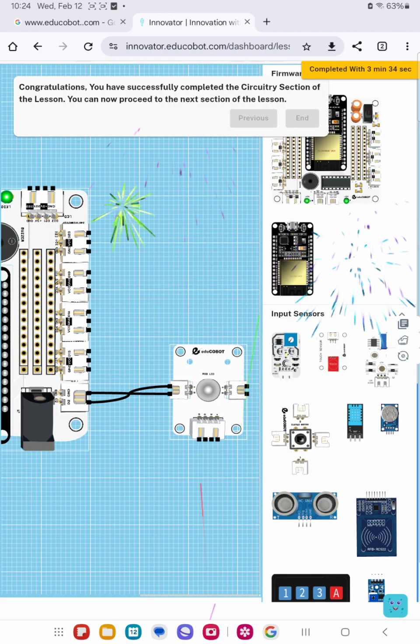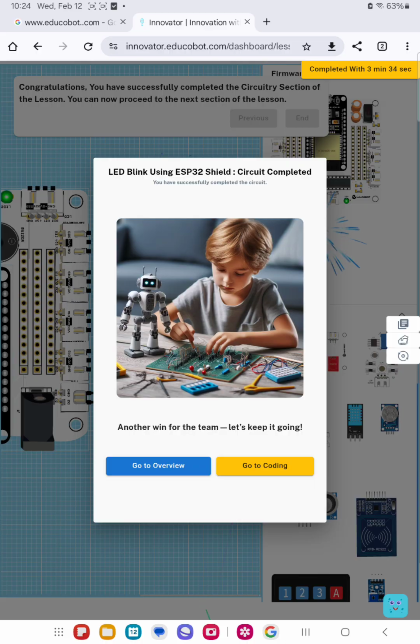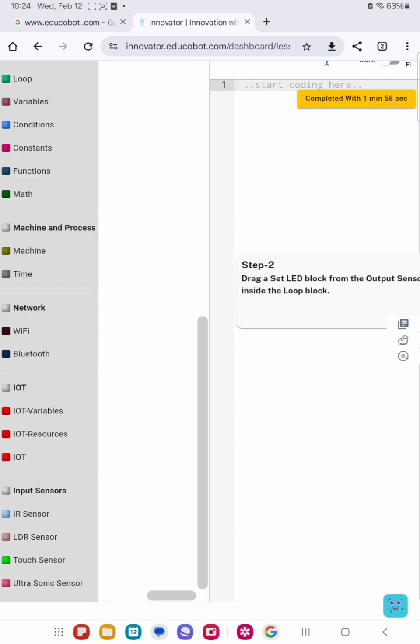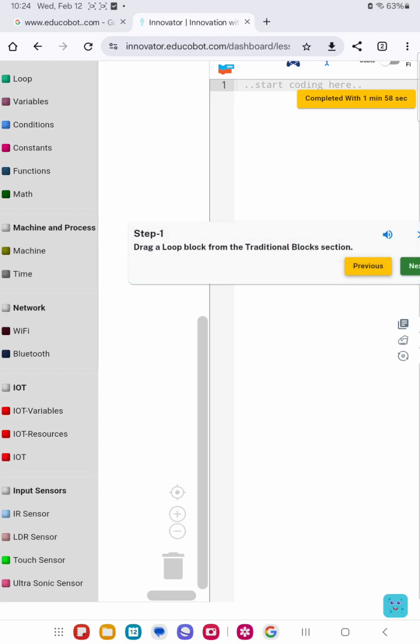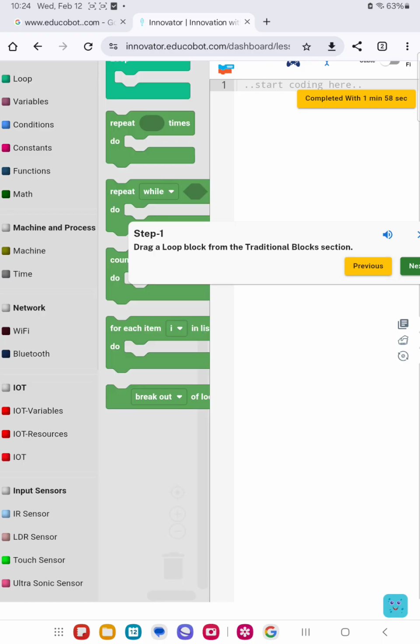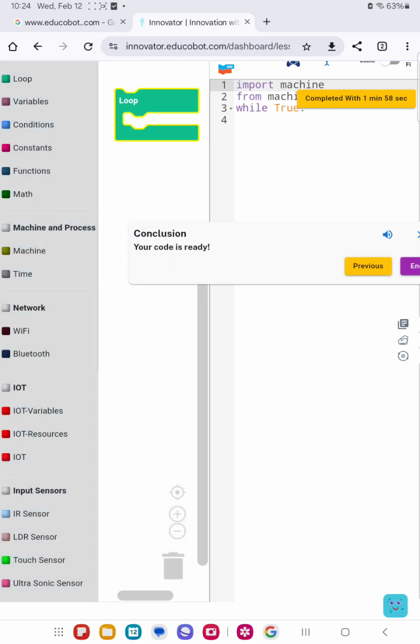and after that what happens is we go to code because we need to program. Drag a set LED block from the output sensors greater than LED section and place it inside the loop block. Okay, so we need to go to previous. Drag a loop block from the traditional blocks section. So this is step 1. So we click on loops and then we drag the loop block. Your code is ready.